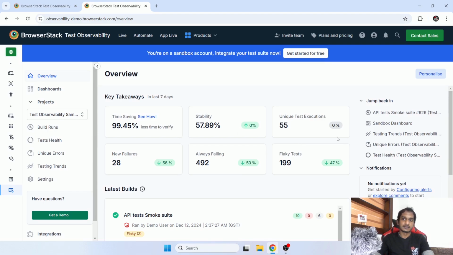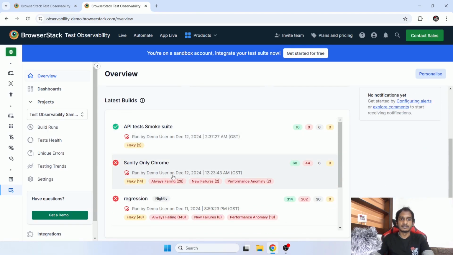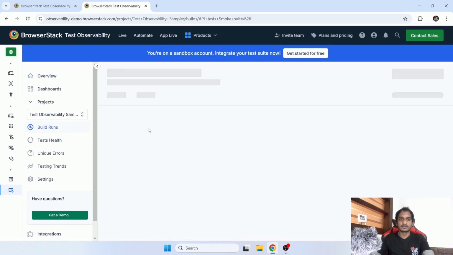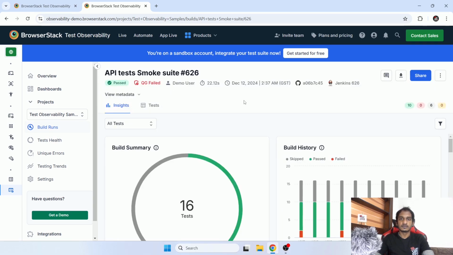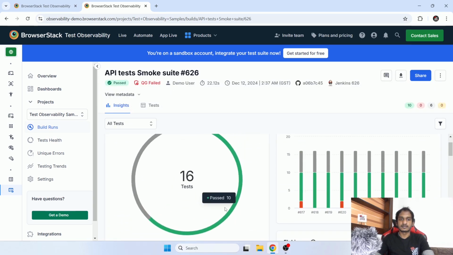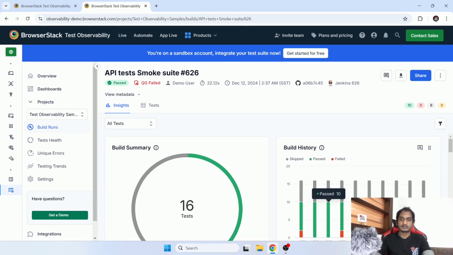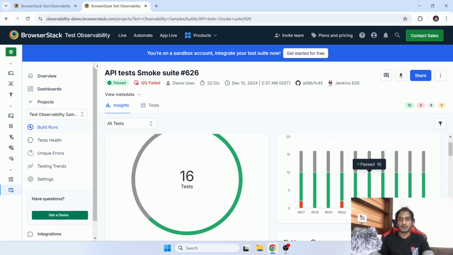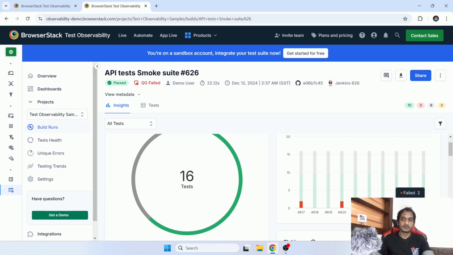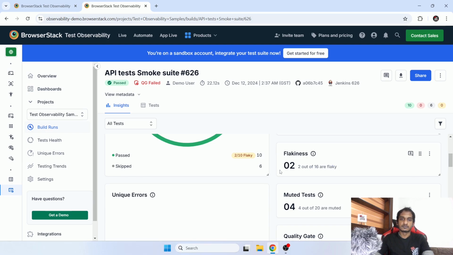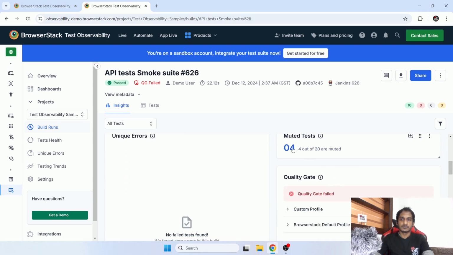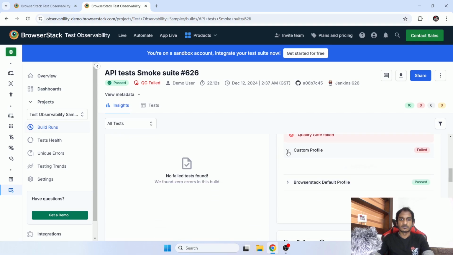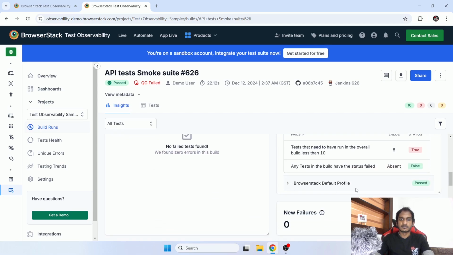Okay, so other than that, you can see our latest builds as well. Here you can go inside the builds and see more information related to these particular builds. Here you can see the build summary, like how many test cases are in the build. And then you can see a history of the pass-fail rate on the last couple of builds, how many passed and how many failed. It also says 2 test cases are flaky, how many tests are muted, and a quality gate. So you can see some other information as well.